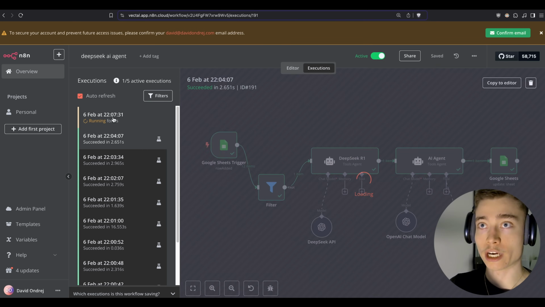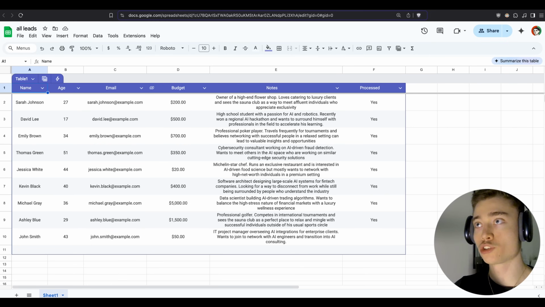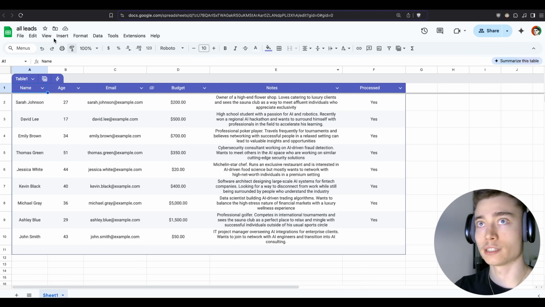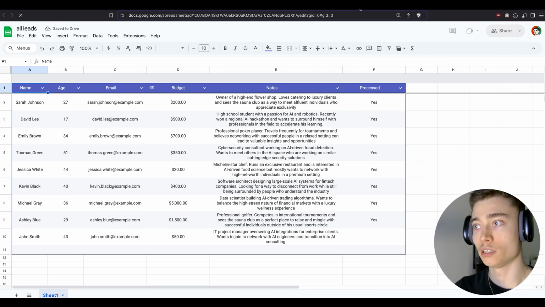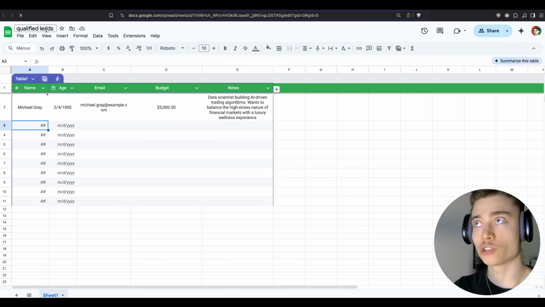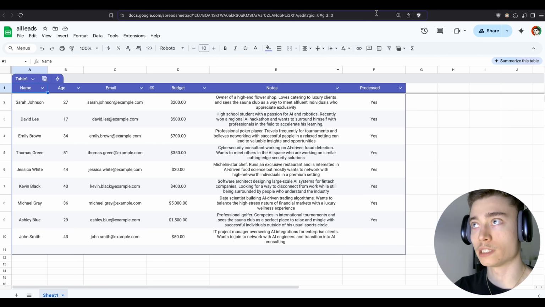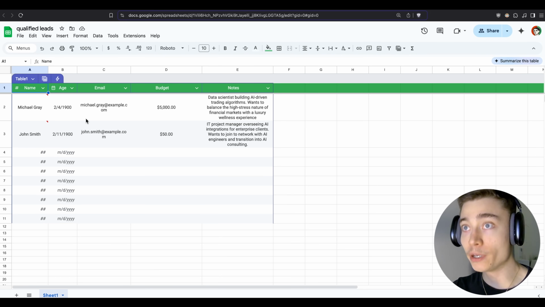Okay, there it is. It's running. So beautiful. This is our execution. Let's see, execution is running. It will show once it's finished. Okay, let's reload the site to see. So first we should see him in the qualified leads, and only then we should see processed switch to yes. Oh, there it is. So John has been processed and he appeared in our qualified list.